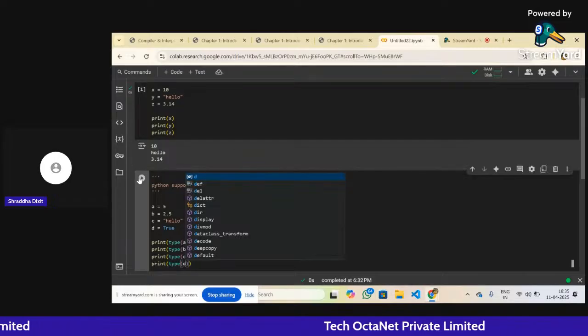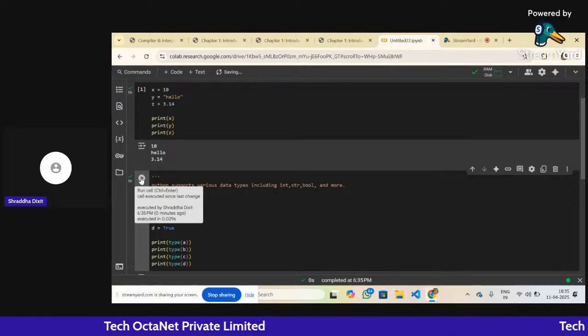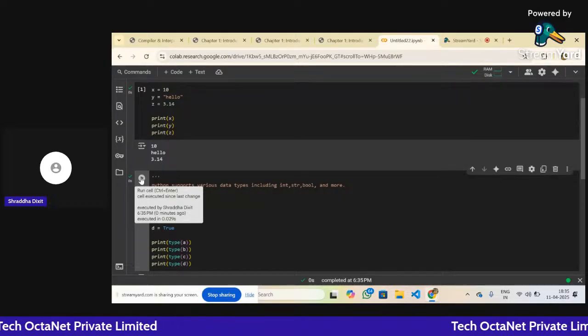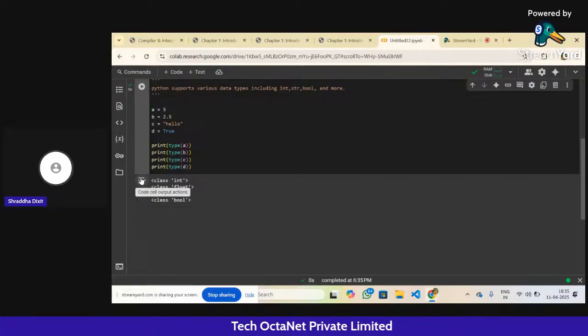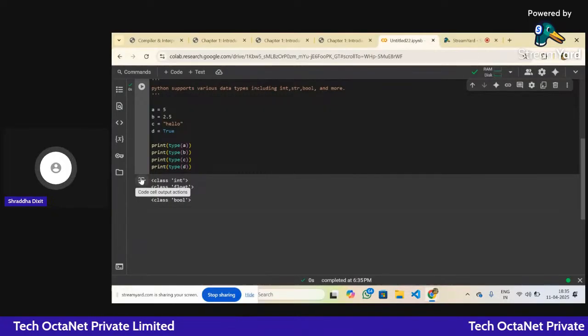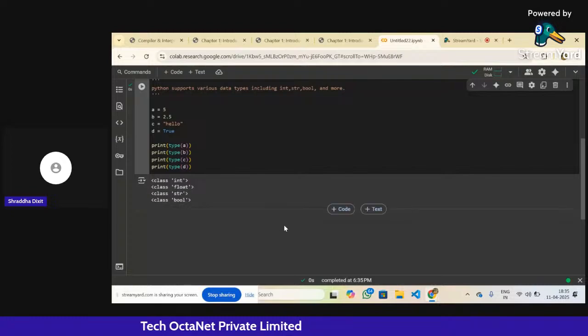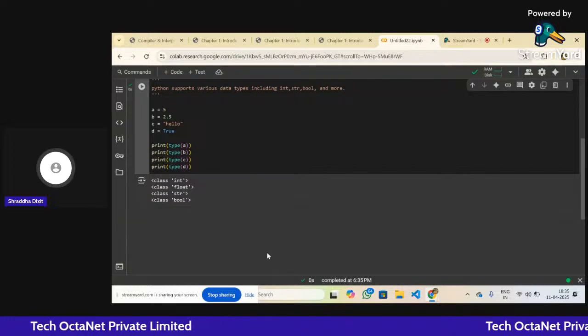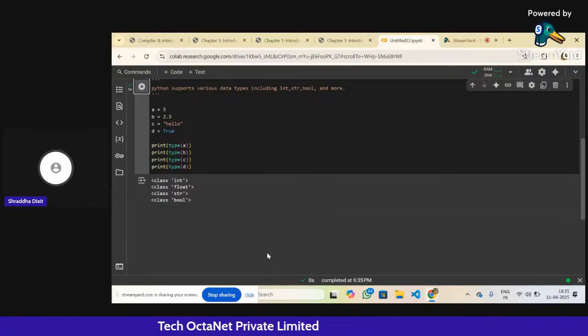Okay, let's run this. So it's saying that your A stores the value that belongs to a class of integer, your B stores the value that belongs to a class of float, your C stores the value that belongs to a class of string, your D stores the value that belongs to a class of boolean.